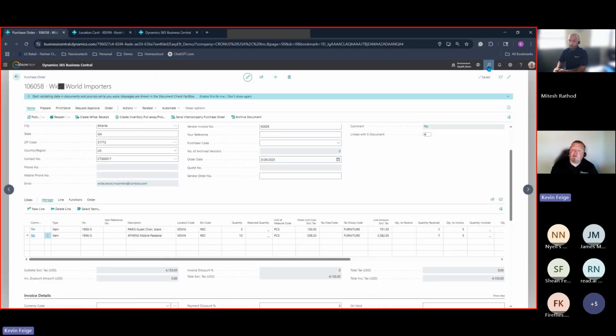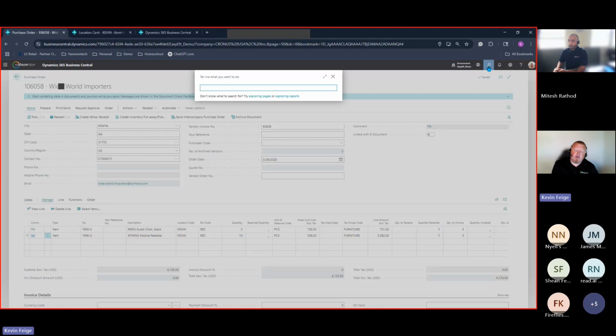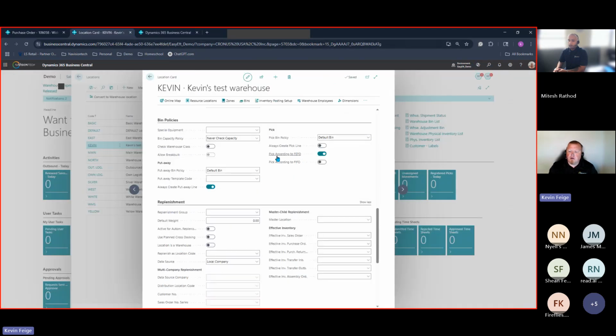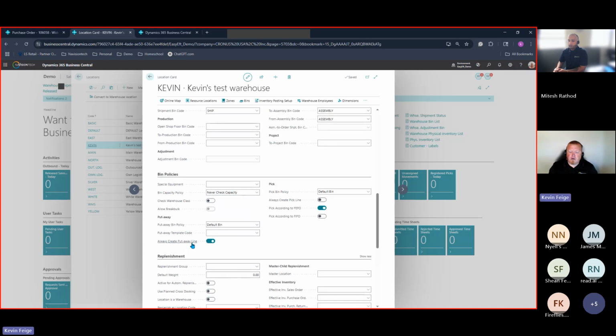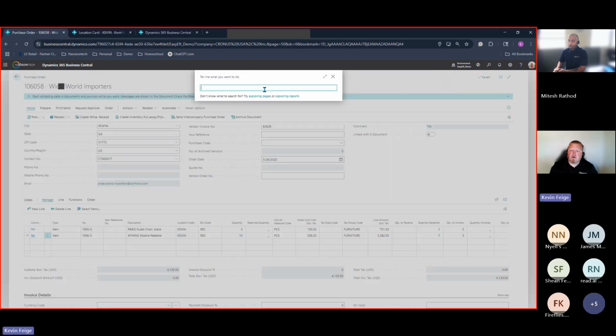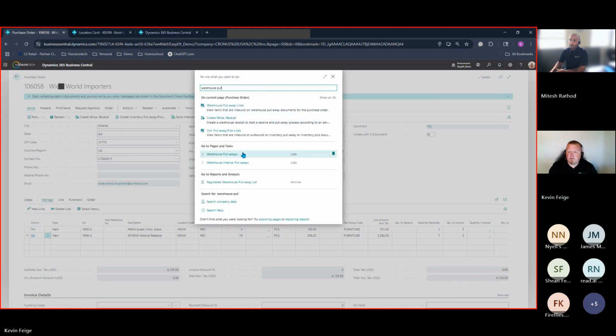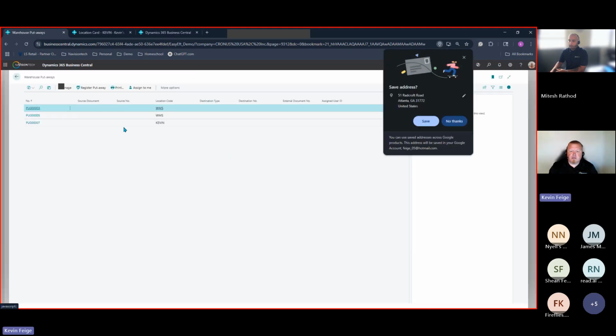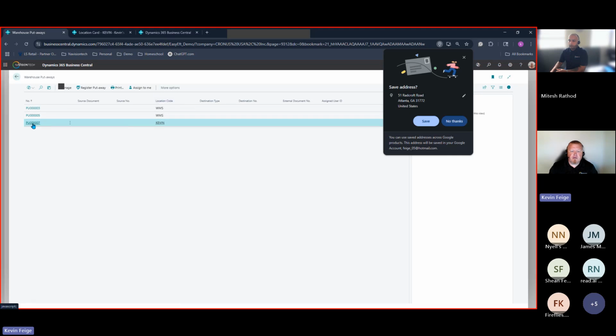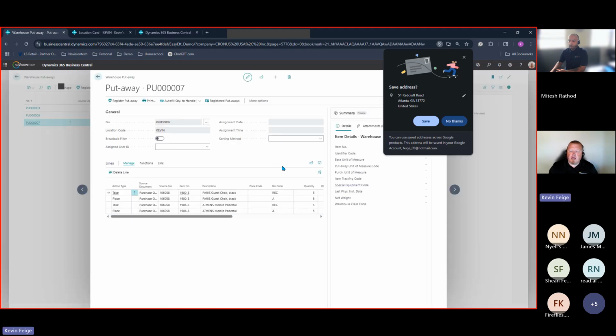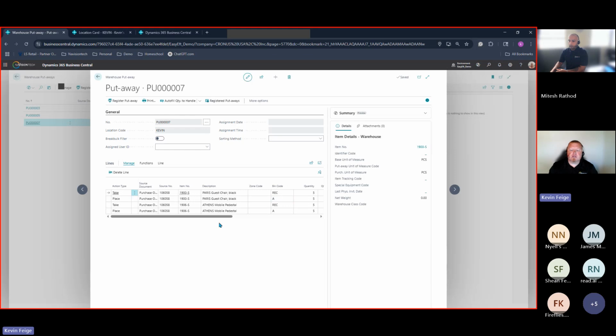In this location, since we have put away turned on, once we receive, we have on the location setting that it's automatically going to create put away right here, always create put away line. So if we search for warehouse putaways, we'll see a put away was created for the location code Kevin. And in here is where we can actually say where it's going to go in the warehouse. So we've received it in, it's sitting in our warehouse on a dock, and now we want to process putting it away in our warehouse.